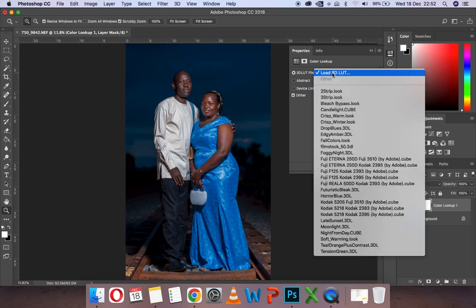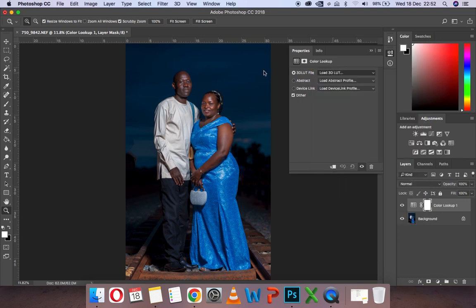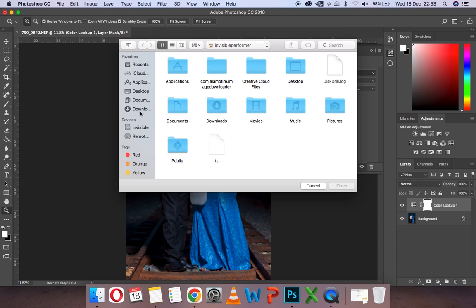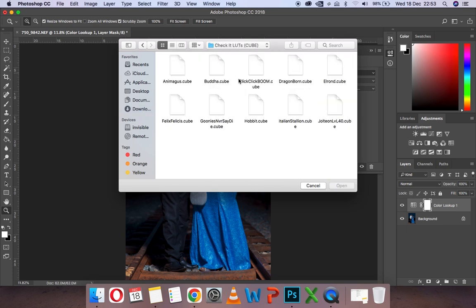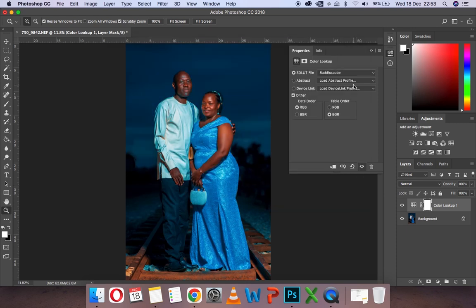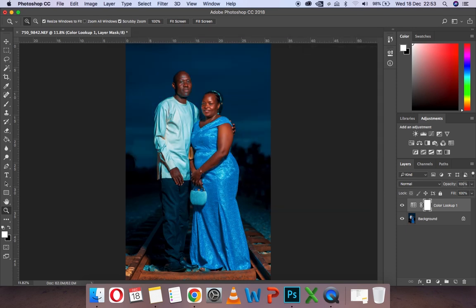I already have some LUTs with me, so let me just show you how you can add a LUT to your image. I love to use this Buddha. So normally I add about 25%, which is okay, and with that you can see a big change in this image.